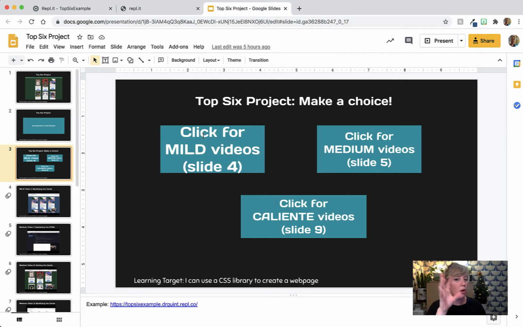So for the mild, I give you all the code and you have to modify it. For the medium, I give you some of the code and you have to add code and modify it. For the caliente, you just start from scratch. Each of these levels is designed to teach you something a little different. The mild is to decipher code. The medium is to find the Bootstrap website and decipher code. And the caliente is to use the Bootstrap website and to code from scratch. There's also deciphering code in there. Each level teaches you something new.